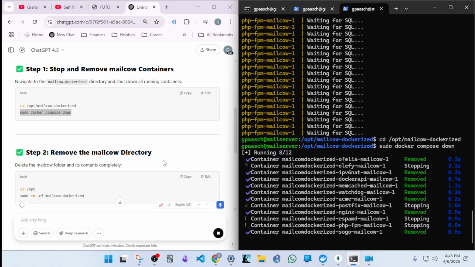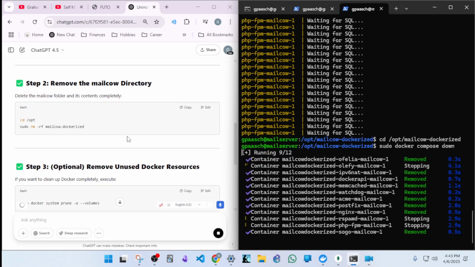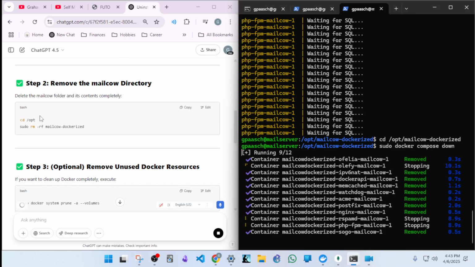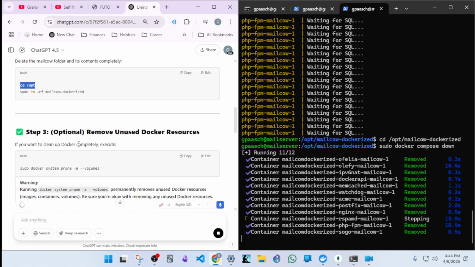Okay, and then we've got to go in and delete all the contents. And I feel like I do want to completely clean up the Docker completely. That might make it slower to get through all this, but that's okay. I've got a lot of time.